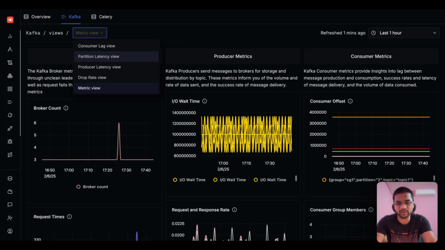Also, it is supported out of the box. So if your applications are instrumented with OpenTelemetry, you do not need to do anything, and we will populate everything out of the box.